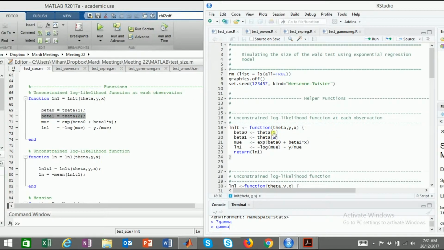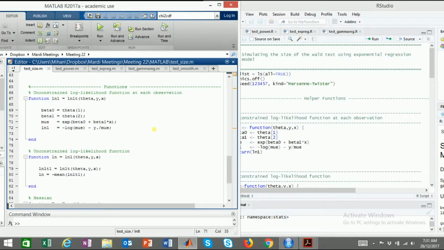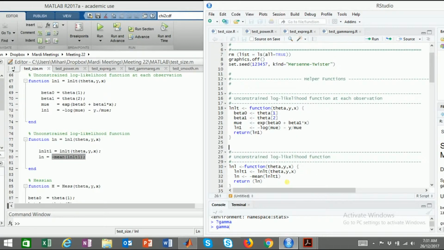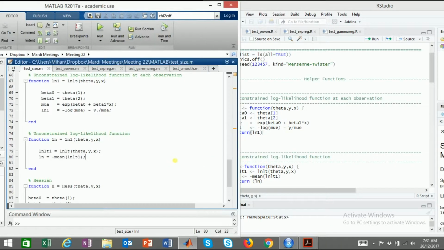Theta, we are creating a function. Log LT is a function where we are putting in theta, y, x, beta naught theta 1, beta 1 theta 2, mu, minus y by mu. The unconstrained log likelihood function total is simply the mean; we're taking the mean of it, that's all. Okay, to remove complications, we do it twice.